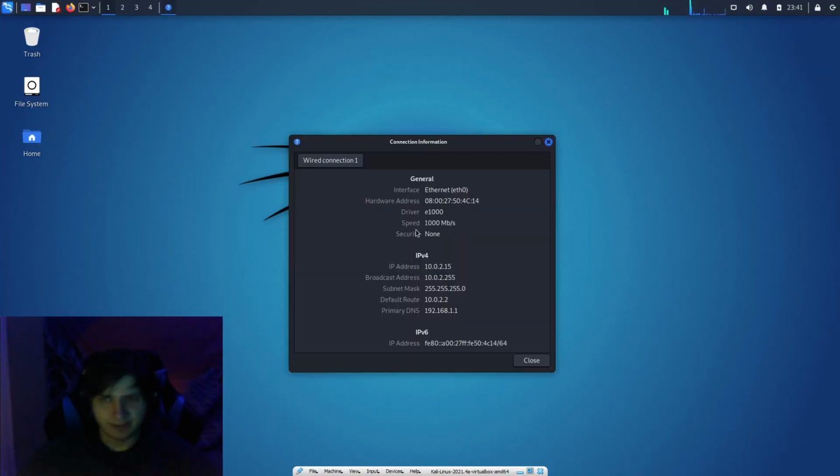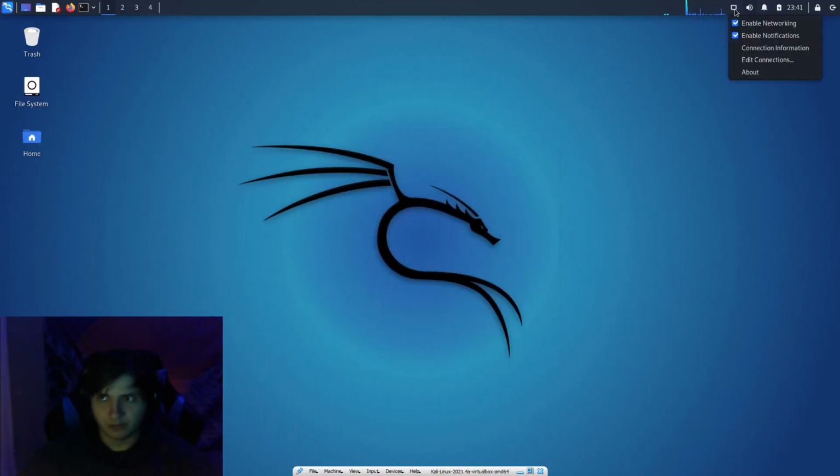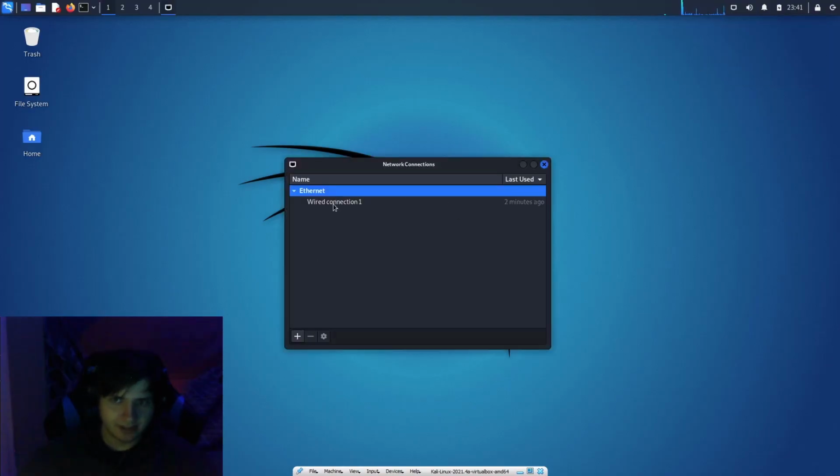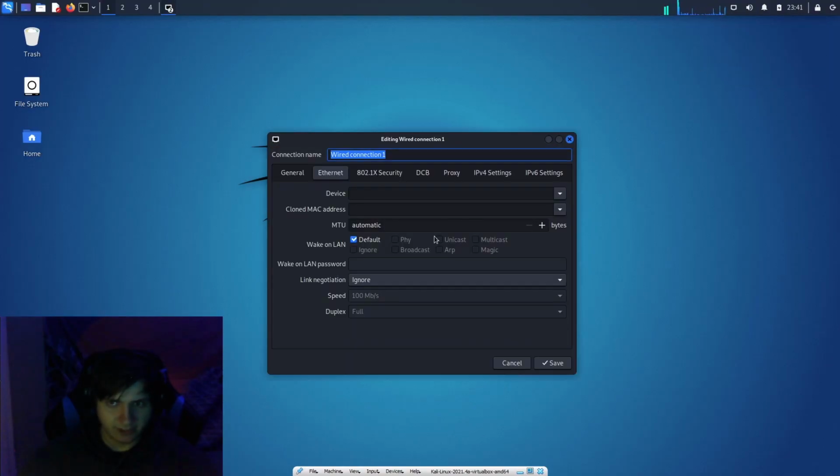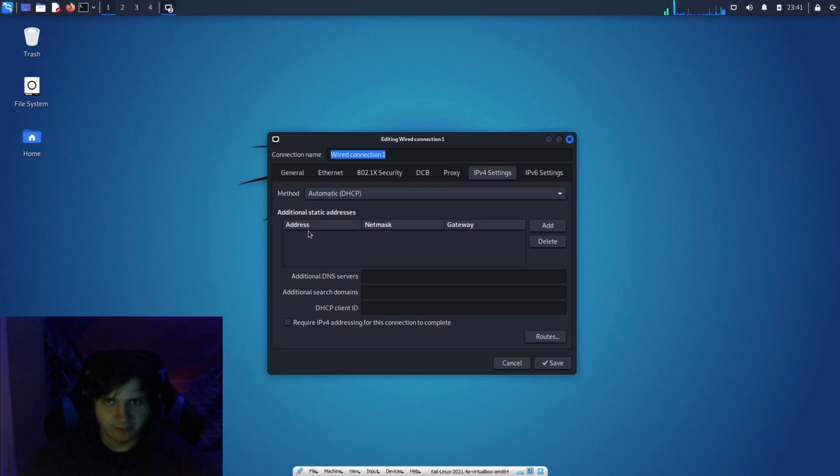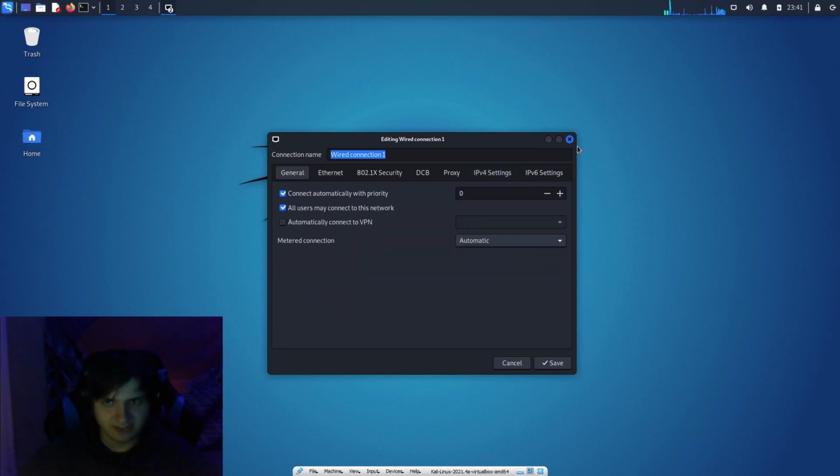You can actually right-click and look at connection information, or you can right-click and edit your connection. Click what connection you want to edit, click the little cog, and you can manually enter stuff if you need to, but usually DHCP works fine.